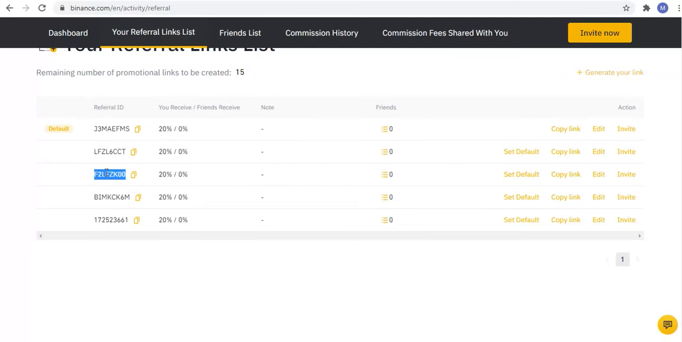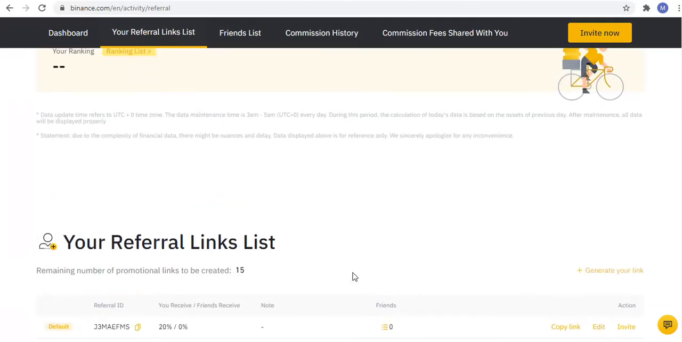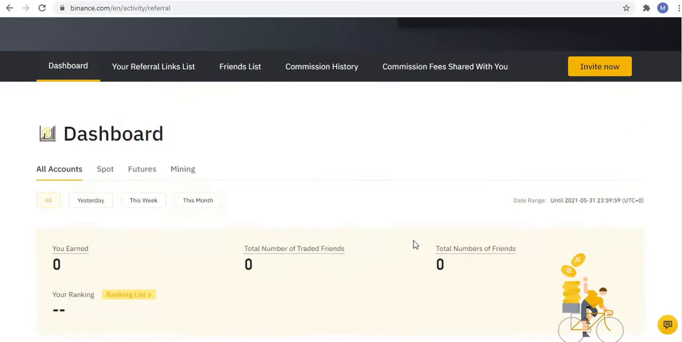You can simply copy any one you like to send to your friend to join and create an account on Binance. Simply copy and paste it through WhatsApp or through the email address of the friend you want to join. Okay, this is your referral ID.